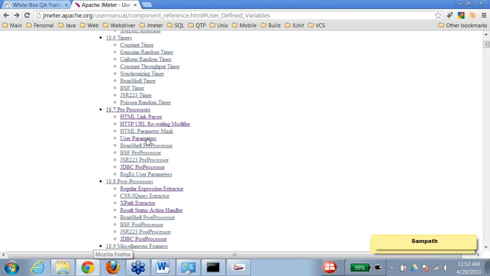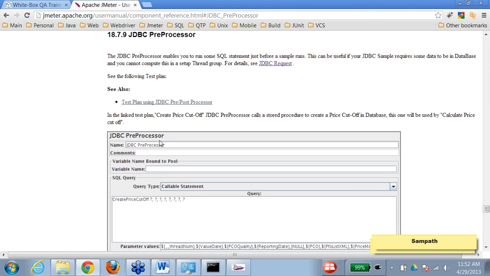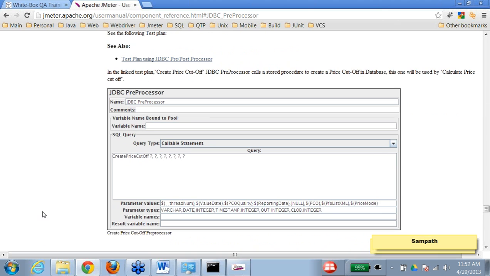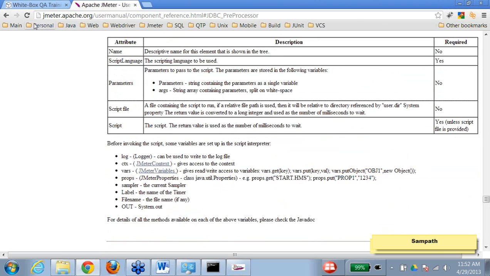Then we have user parameters that I have already shown you. JDBC preprocessor is also used a lot of times when you just want to do smoke testing. In the sense, you would just want to create a JDBC connection and find whether it is running or not. Callable statement means a statement where you want to run a particular stored procedure or trigger. We'll go through how to do database testing, performance testing of database.